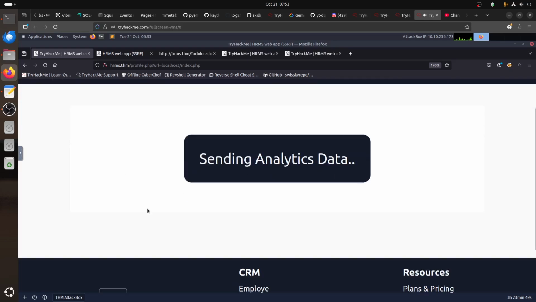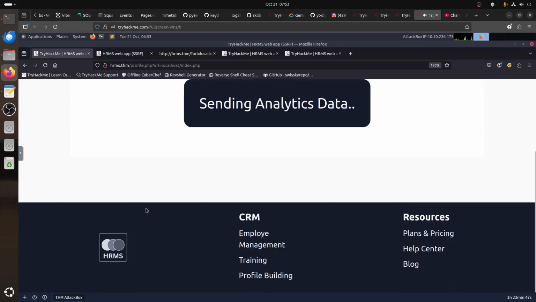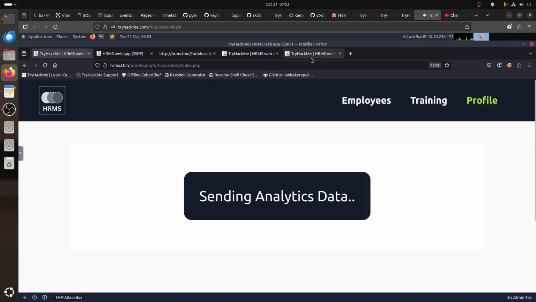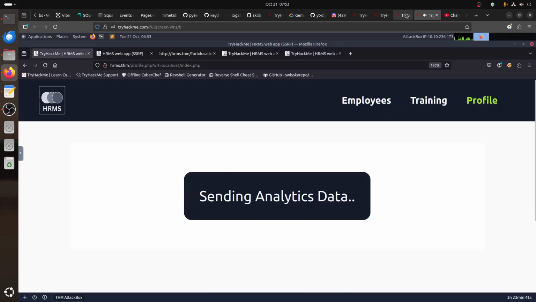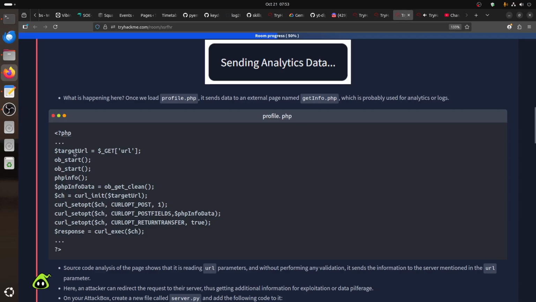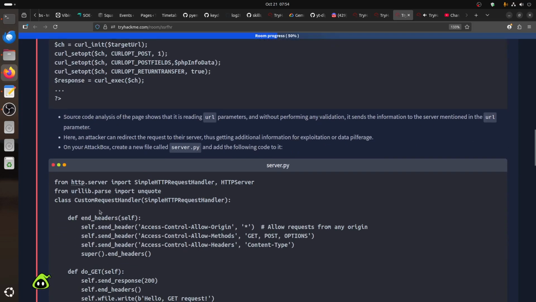This already logged me out. Okay, we are using this one. Sending data. So this is the code. We could find it from the first place. Basically, it sent data to an external page named getinfo.php external. So we can use this idea here because there's no check and balance here.